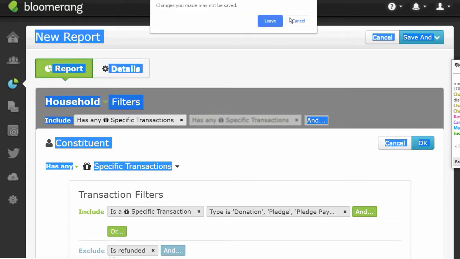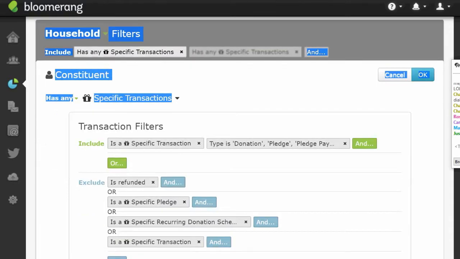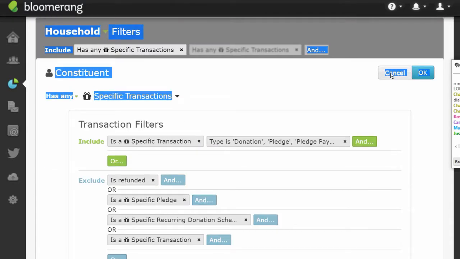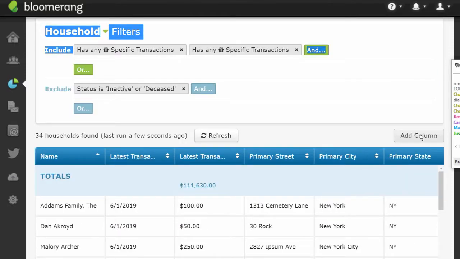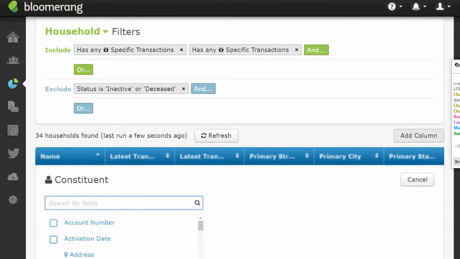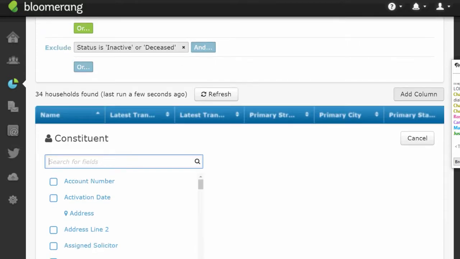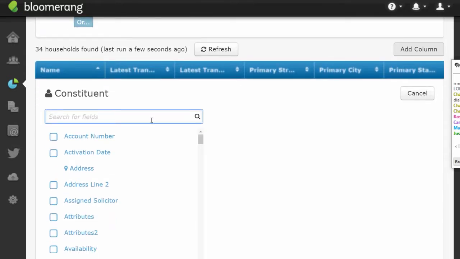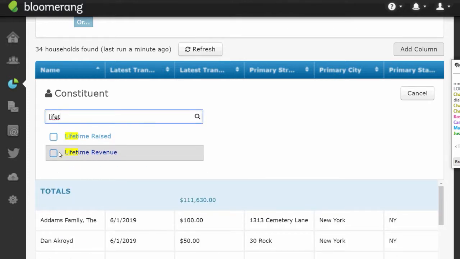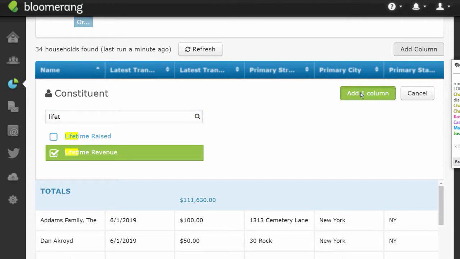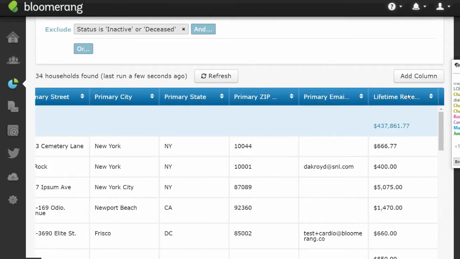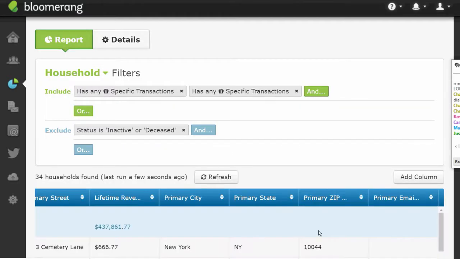You can also add columns to this report. So for instance, as I said, everybody in this report is at least a repeat donor. So let's see, in addition to the amount of their last gift, let's add a column for what their lifetime revenue is. It's going to show up on the right-hand side here, but you can drag and drop it over so it's easier to read.